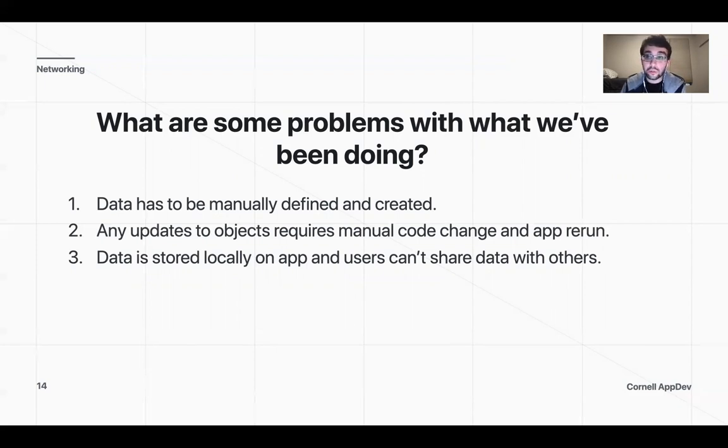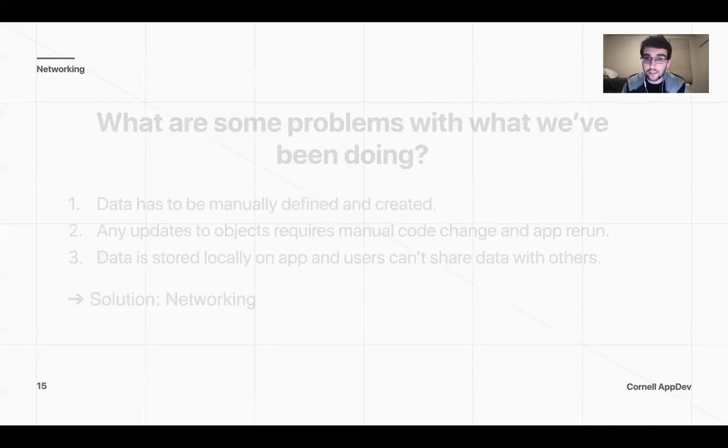And you also need to store the data locally on your app. So you can't really share your data to other people because you don't have internet connection. And that's why we use networking, to resolve all of these issues.